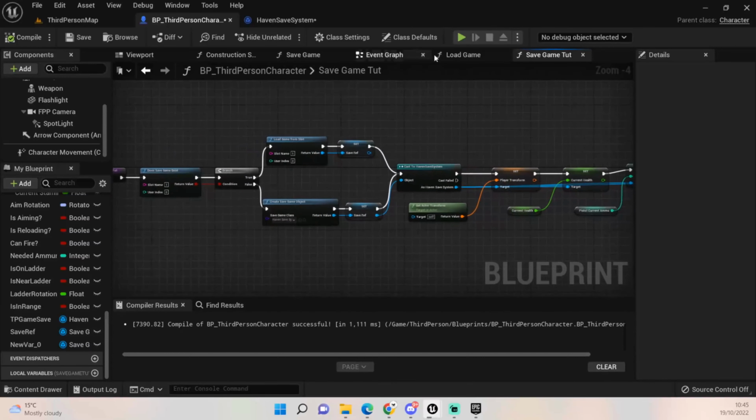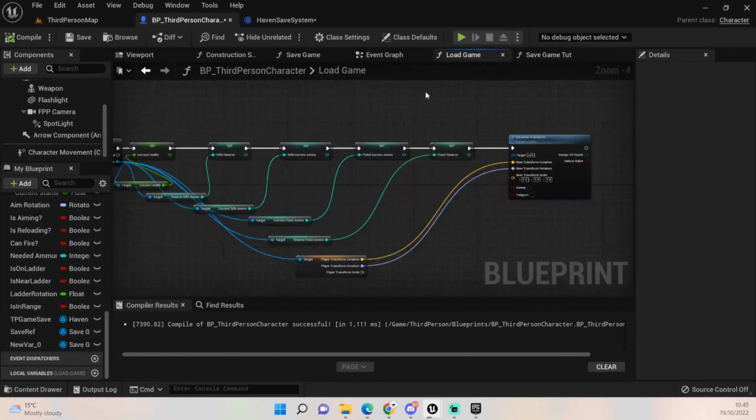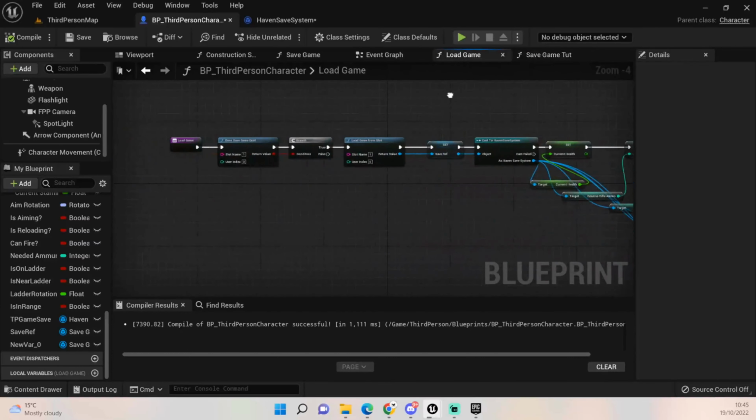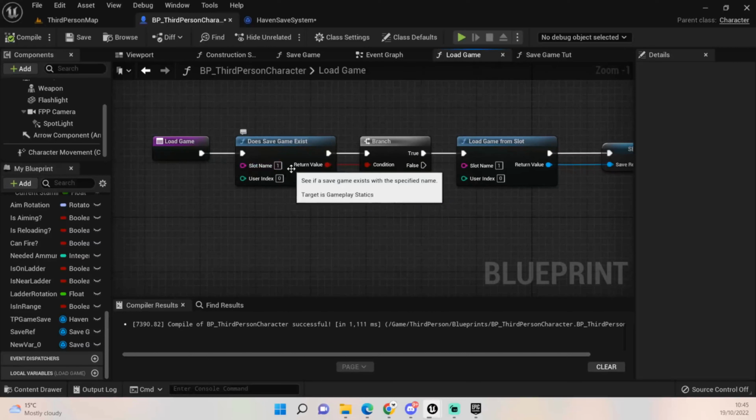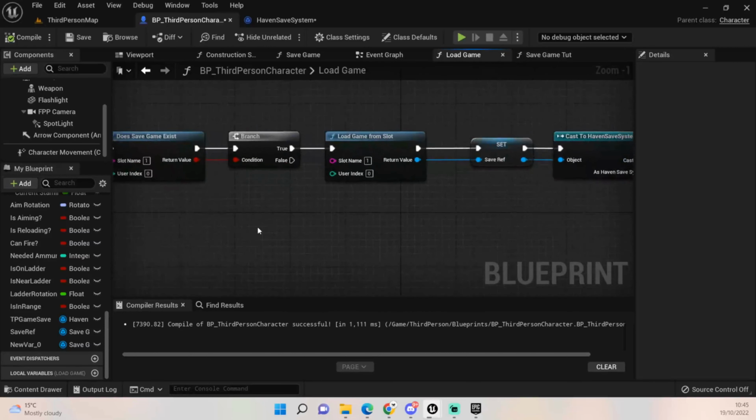So now we want to do our load game, okay, and it looks like this. All right, it's very similar. Okay, so I'm just going to go through this. So create a new function called load game. You want to do a does save game exist and branch that. Okay, again, if you've got a slot name variable, plug that in or set it to whatever you want it to be. Mine's obviously number 1.